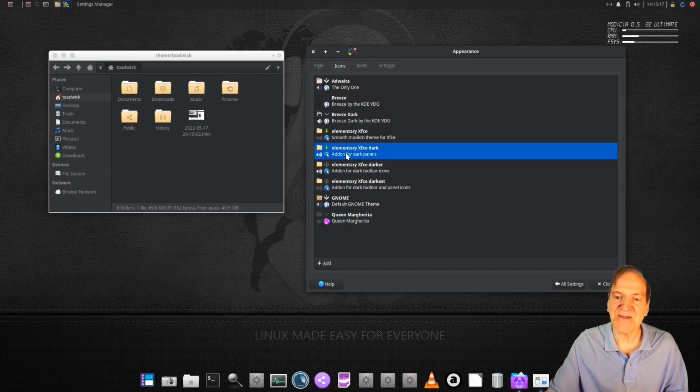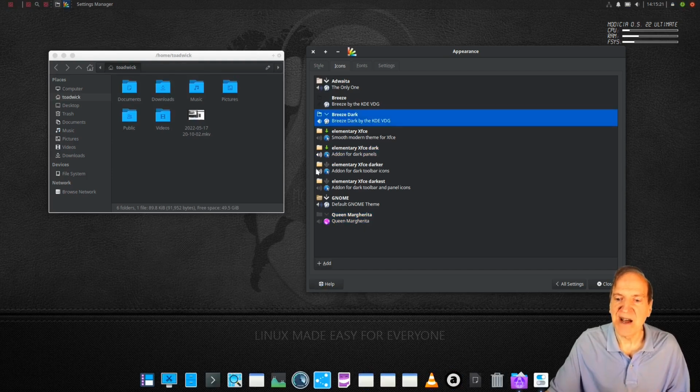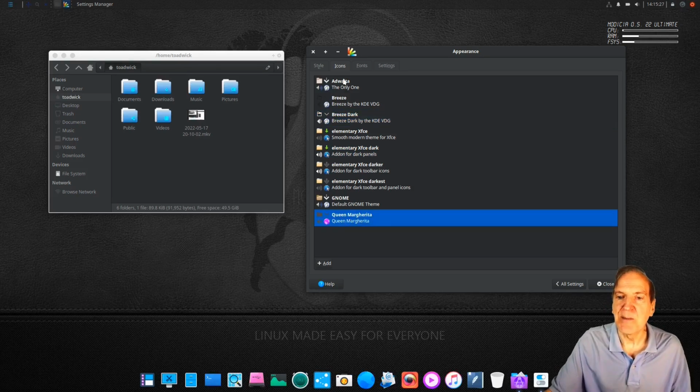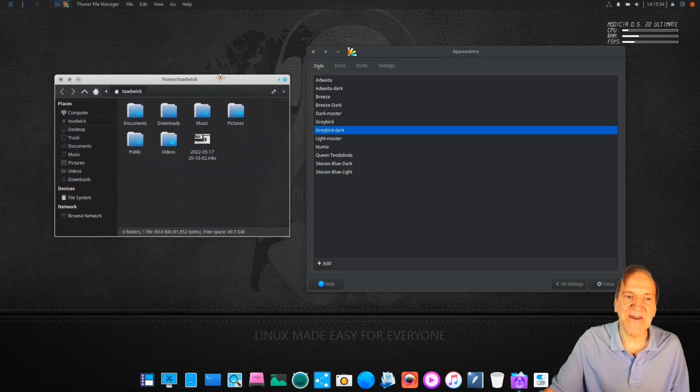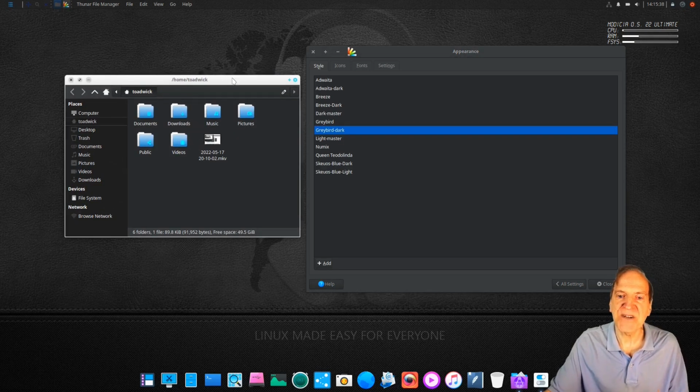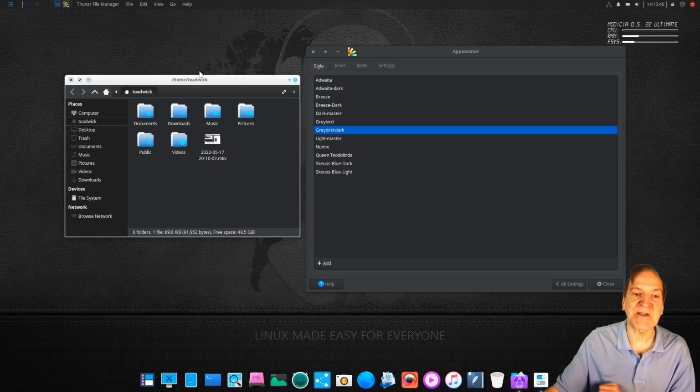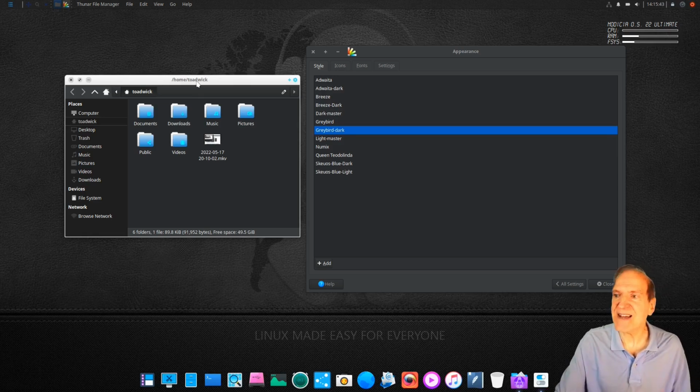However, if you like something else like Elementary or Breeze, right here, and you're good to go. But I'm going to stick with the Margarita and then your button settings and so forth. Now here you can notice that your top bar here on your window, or your window decoration, as it's also known as, it's kind of got a different look here. It's kind of the original Queen Teolinda look. So if you want to change that as well, the style setting for that is actually in a different spot. It's not in this area.